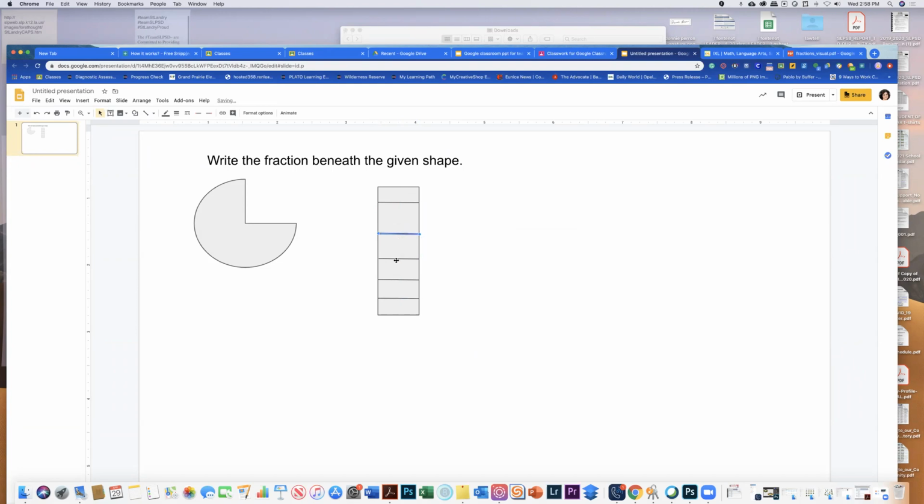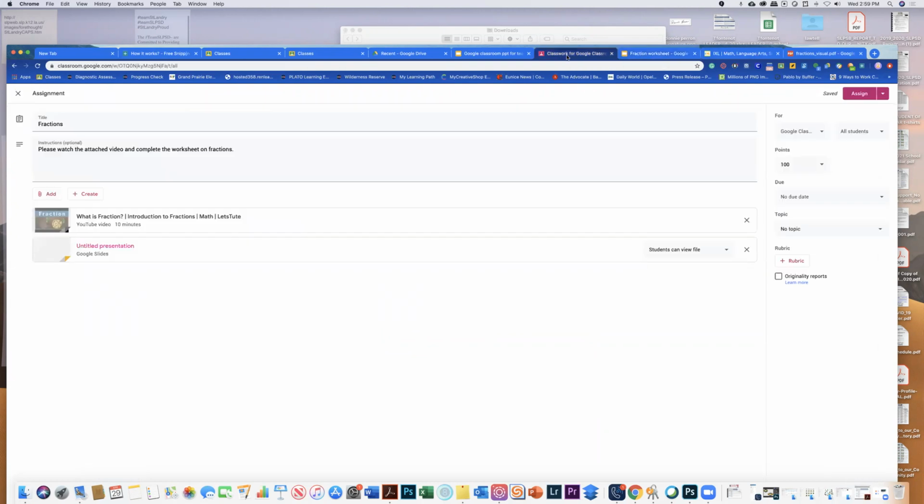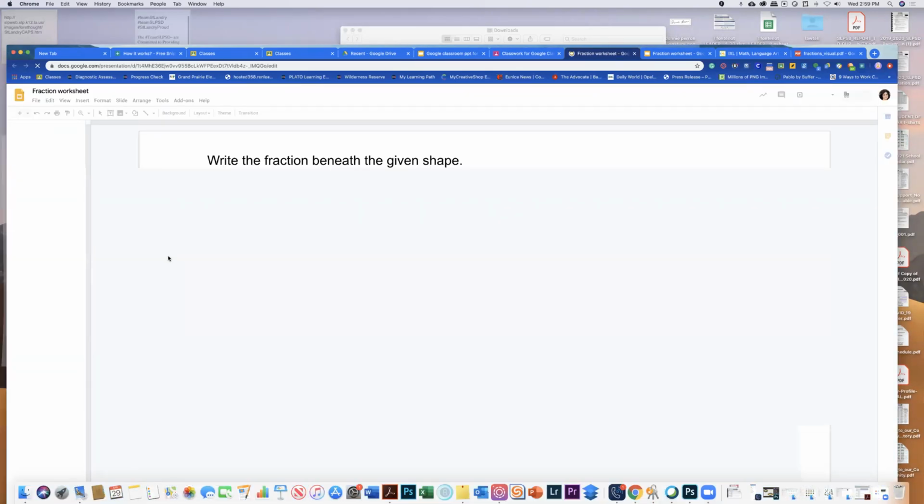So I'm going to grab a text box and list it here. All right, so let's say that this is my worksheet and this is telling the students what to do. I'm going to name this. I know this is a presentation, so you're like, why is she giving a presentation? But you know what? Google Slides make great worksheets too. So I'm going to say fraction worksheet. Okay, so that's what I'm calling this, right? And I'm going to go right on back over here. And I know it says Untitled Presentation, but it's not.